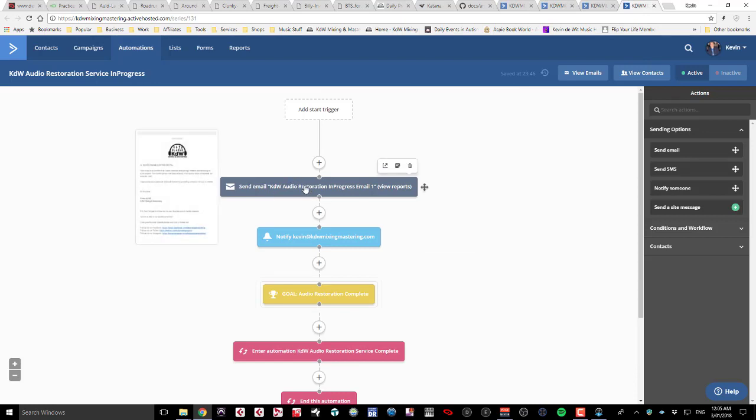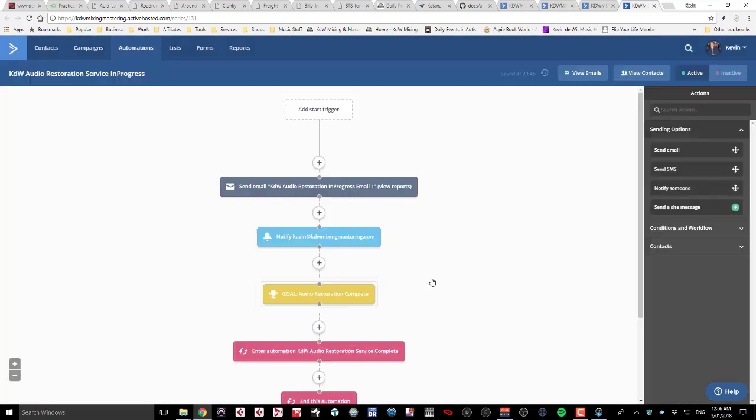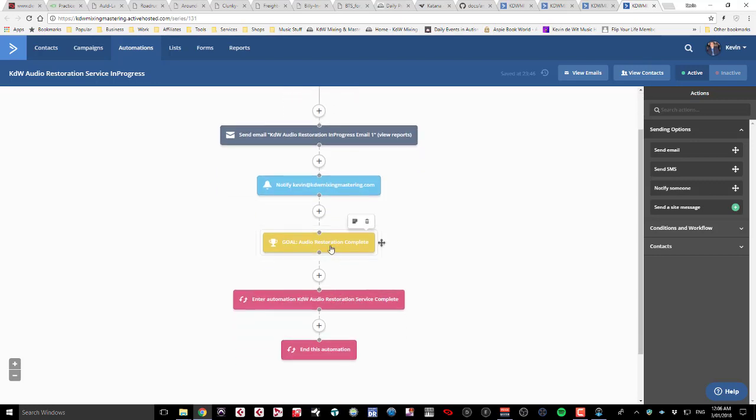And basically they get sent an email that says, thank you, I've got the file. I'm going to go work on it now. I will let you know as soon as I've done something. I've then got another automation here just to say that everything's ready. Go and do the work. As soon as you finish the work, change the tag to audio restoration complete. So now I go away and I work on it. And we sit here at this goal, okay?